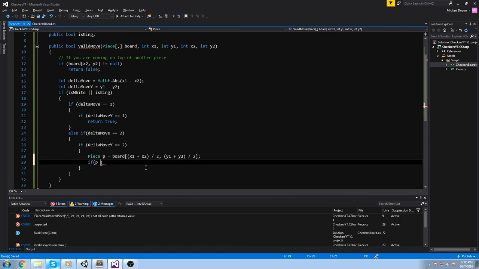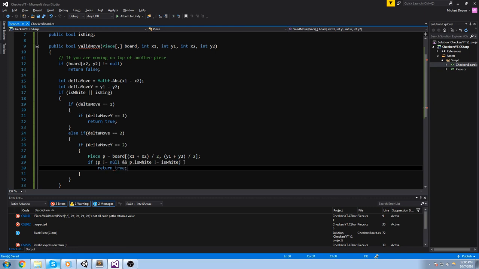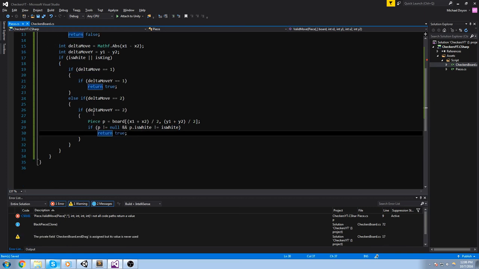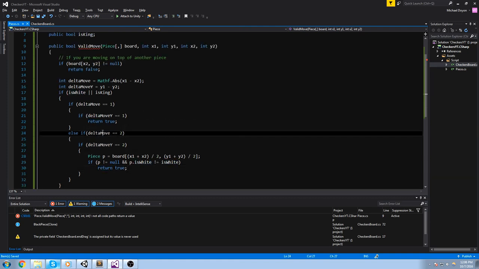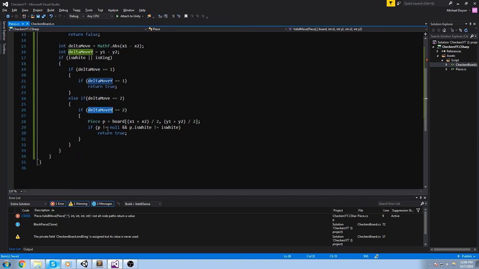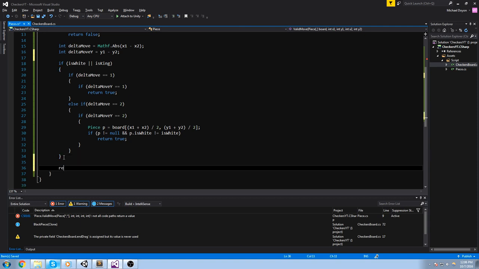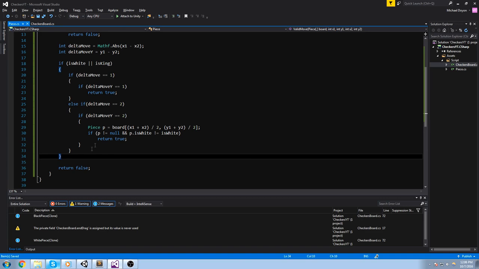If p is not equal to null, then that's a good start. But we're not able to jump our own team. We're not able to kill our own team. So we have to check the piece we're jumping. So if p.isWhite is not equal to isWhite in this case, which means the piece we're jumping is not the same color as ours, then we're allowed to actually jump. So return true. And only then, if we're not able to meet all of those conditions, so if it's not a white, if it's not jumping 2 in x, if it's not jumping 2 in y, if the piece is null or the piece is actually the same color, then we just keep on going here, and we'll have a return false at the very end. We can put it now, but basically that means it's not a valid move.